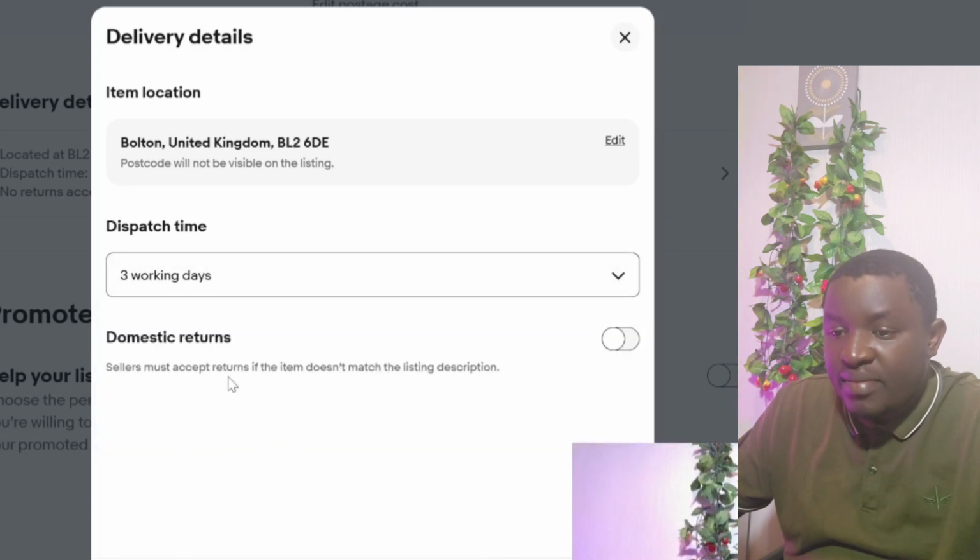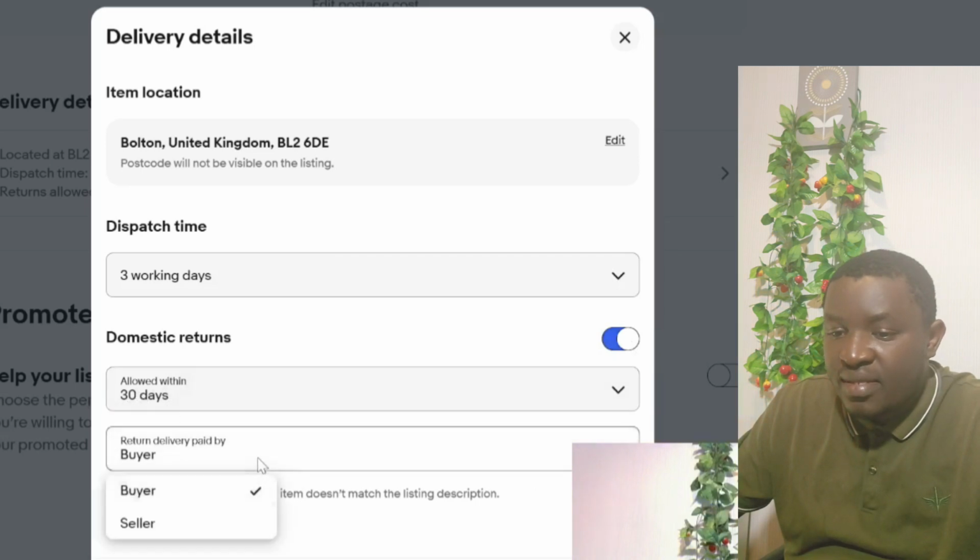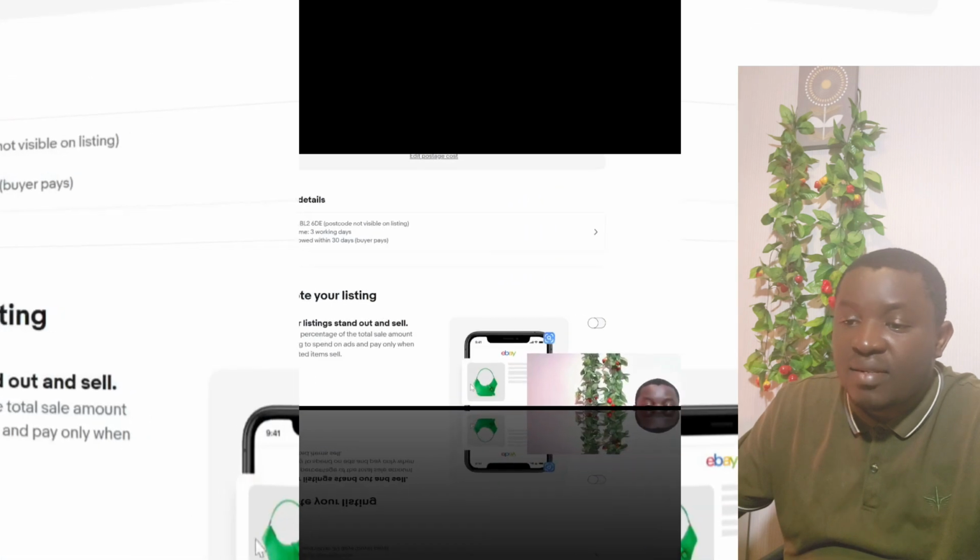Then sellers must accept return if the item doesn't match the description. If you choose this one, then you allow 30 days, with the return delivery paid by the buyer, and that's all.